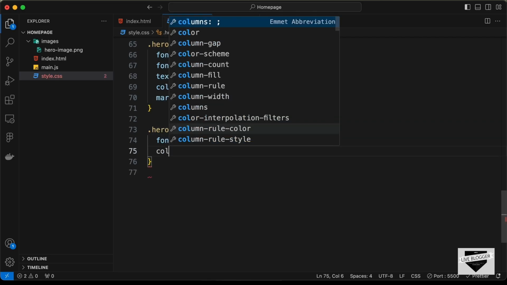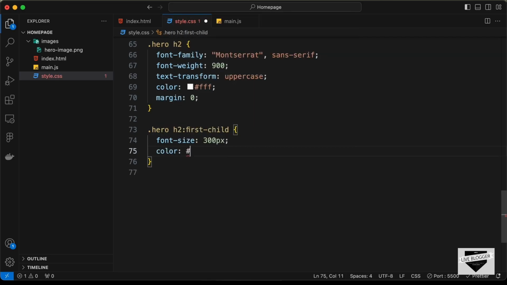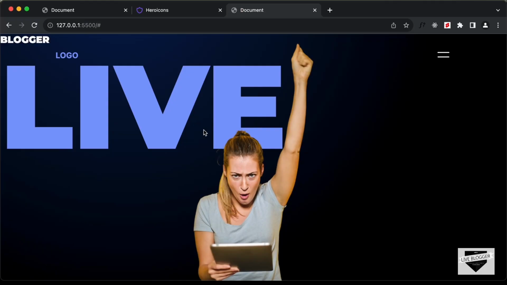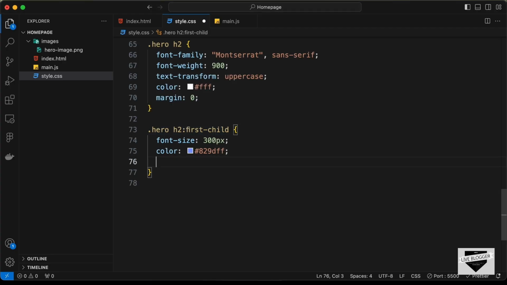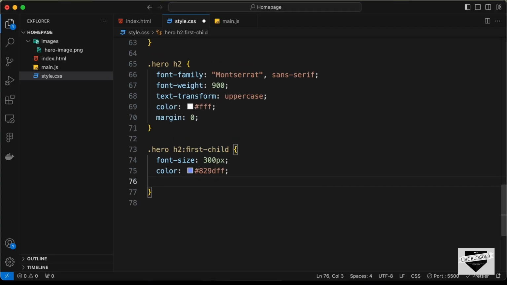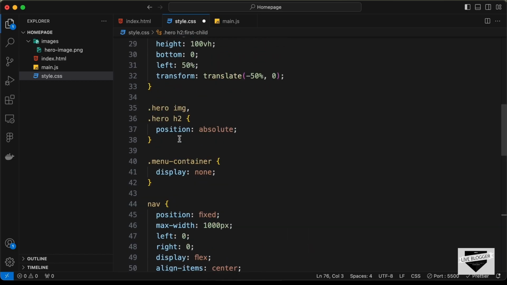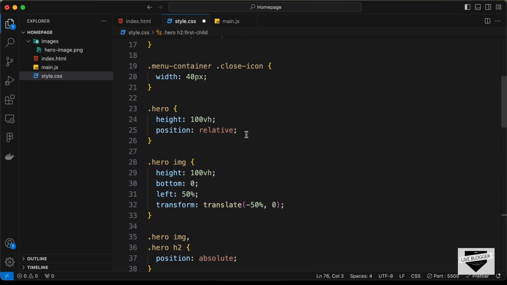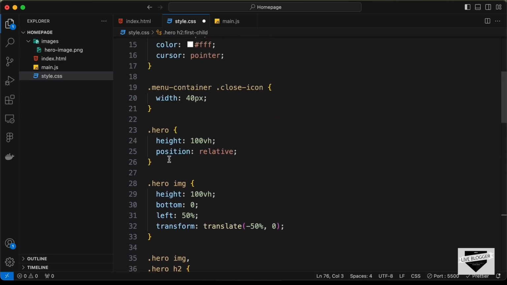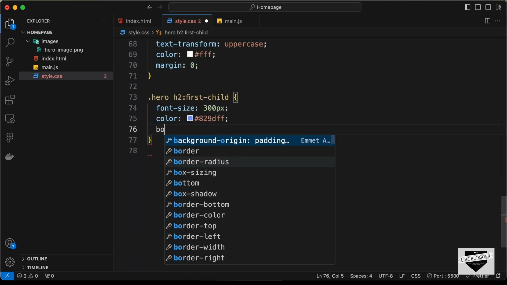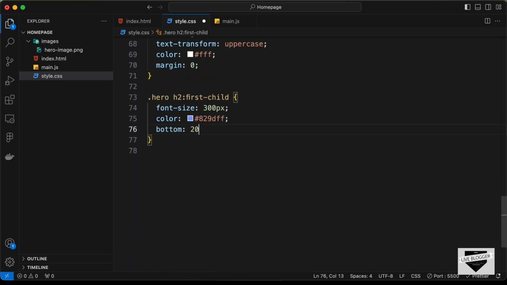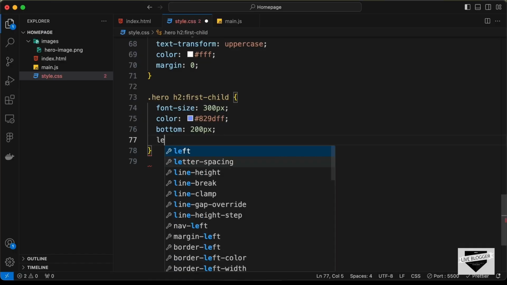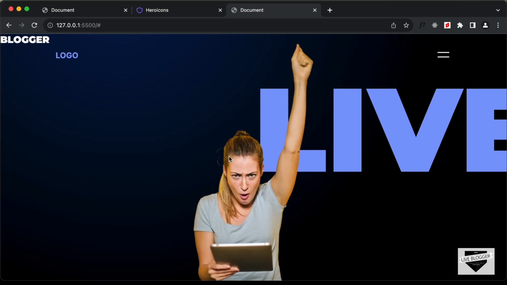So first of all, let's change the color of the first H2 to this color right here. And let's also set the position of this element. So if you scroll up, here we can see that we have already set the position to absolute, and it will be positioned relative to the hero division right here, because for that we have set the position to relative. So here let's type bottom, and let's set the bottom position to 200 pixels. Let's set the left position to 50%. And now we can see it starts from the 50% mark.